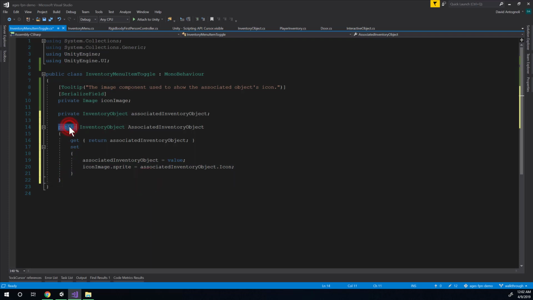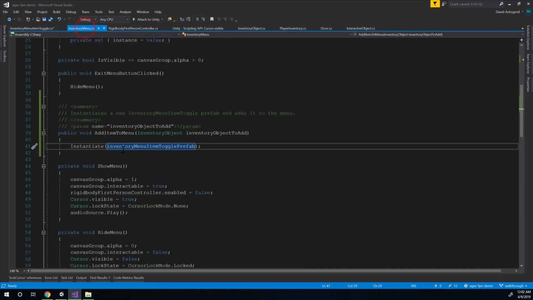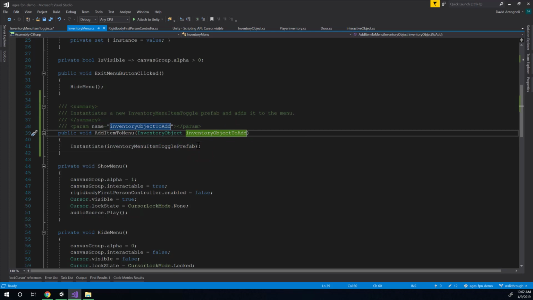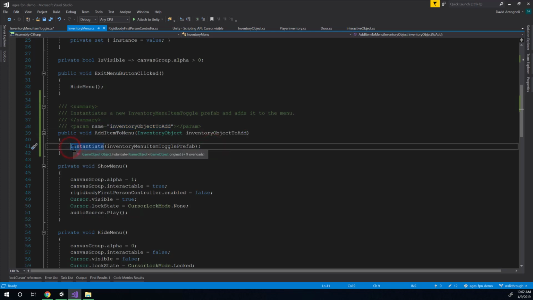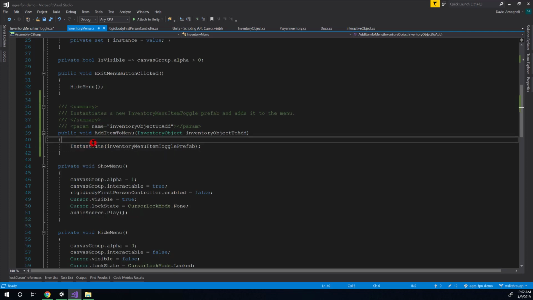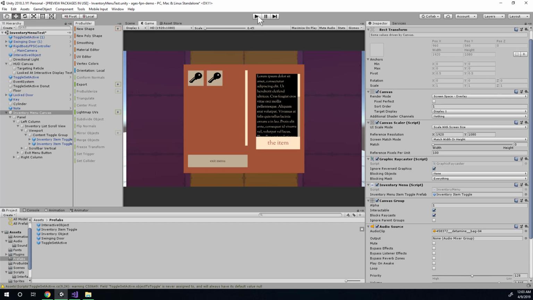All right, but because I made this thing public, if I go back to my add item to menu, I can set the inventory menu item toggle's associated inventory object to this thing. Almost. The problem is this instantiate method is going to create a thing of the type game object, but I'm not saving a reference to that thing. So if I just run this right now, you'll see a new game object get created. I'll just do it. Let's save everything, go back to Unity, and I'll run the game.